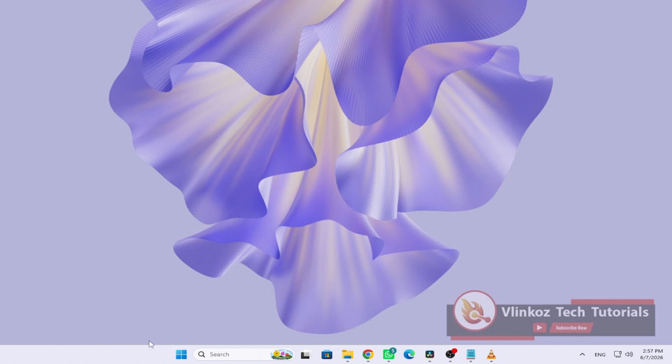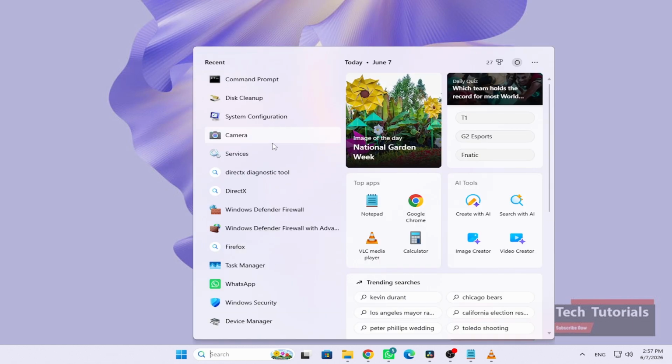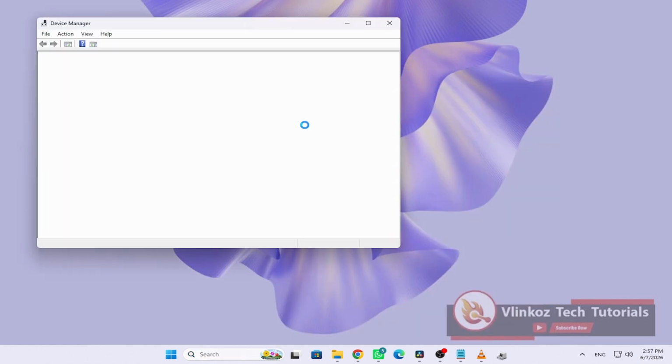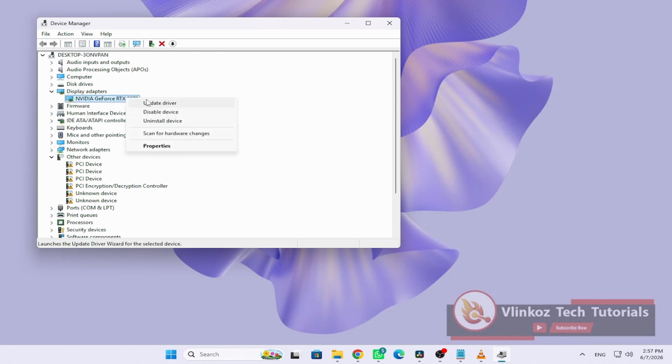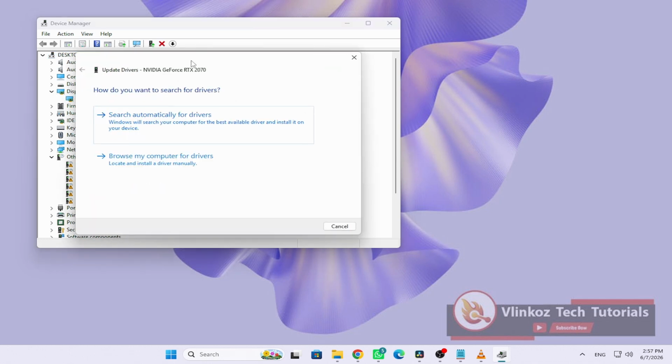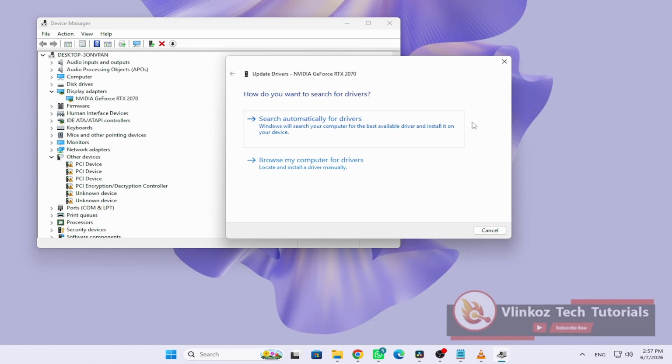To do this, search for Device Manager in your Windows search bar and open it. Once Device Manager is open, expand the list under Display Adapters. Right-click on your display adapter, and then select Update Drivers. Choose the option to search automatically for drivers, and Windows will attempt to find and install the latest driver for your graphics card. Another common cause for errors like this can be outdated Windows.